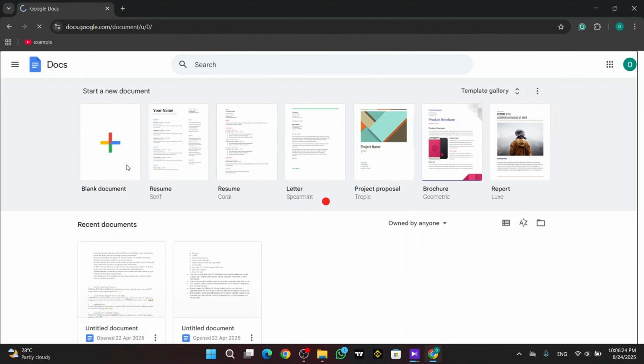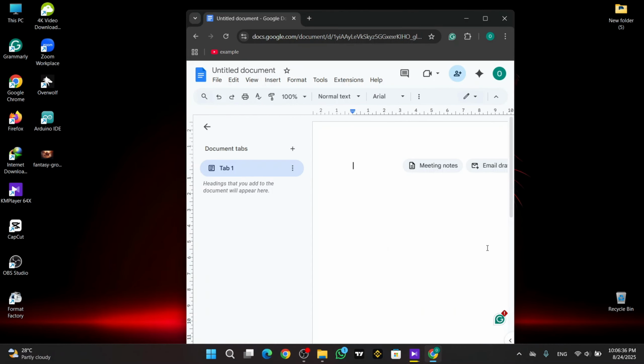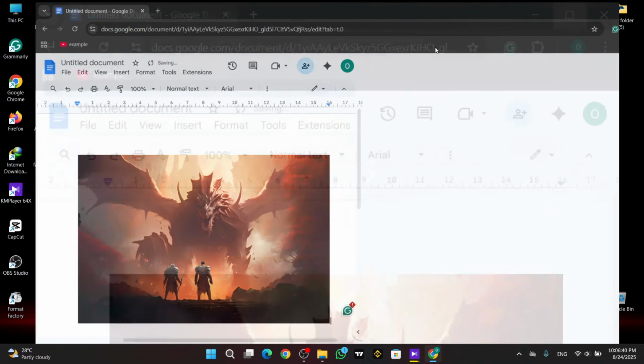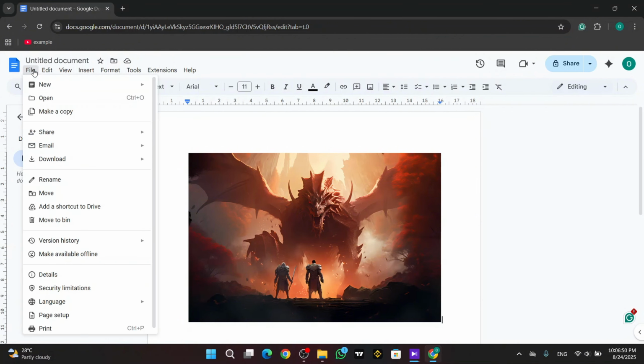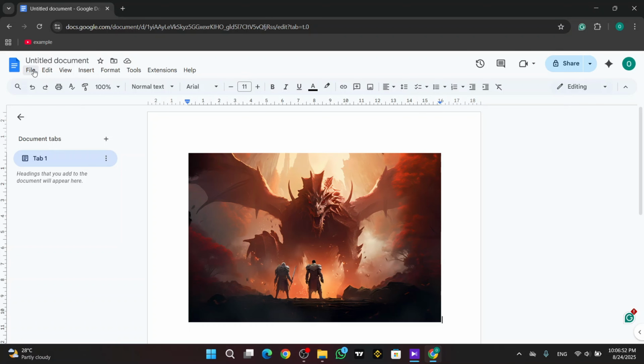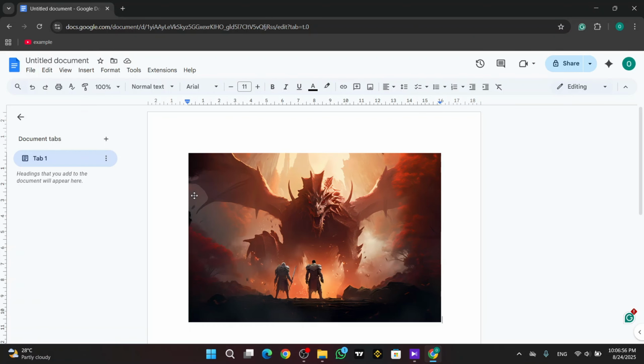Go to the top left, and you can press blank document like so. Now make the window a bit smaller, and you want to go and drag and drop the JPG like so. Click on it, and you can resize it by using the points. Then what you can do is, when you're ready, you can add more as well. But to go and make it to a PDF, press File on the top left, hover over Download, and you can press PDF.